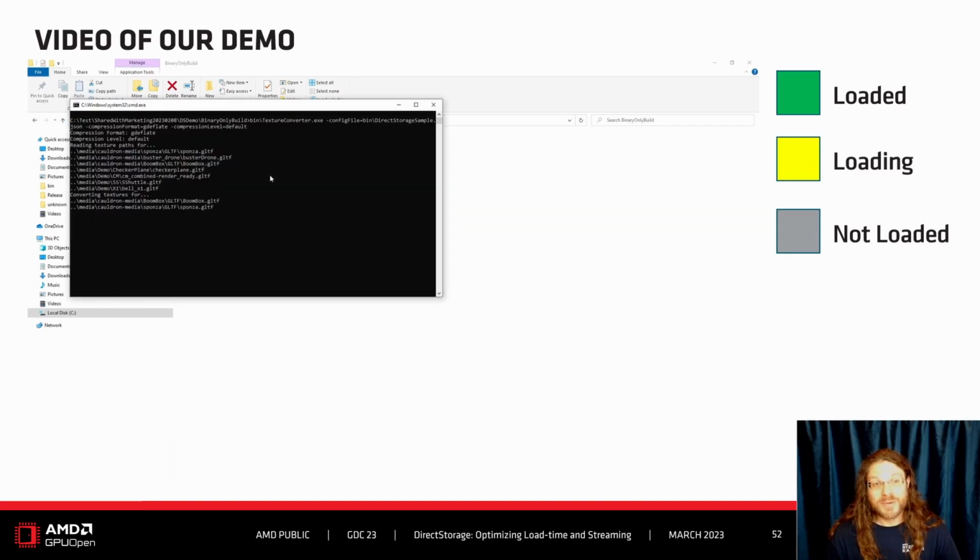Then we'll do a pre-processing step, as we had mentioned in a prior slide. We use a thing called Texture Converter, which we created, which reads the configuration file, and we supply a compression format and the compression level to it. In this case, we chose GDeflate with default compression level. However, when more compression formats become available, they will be available in this little Texture Converter program.